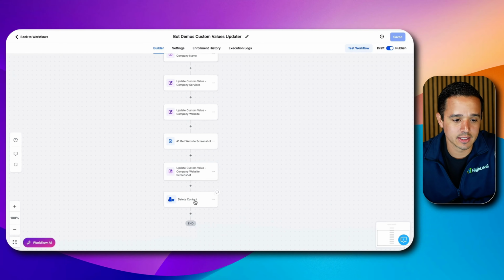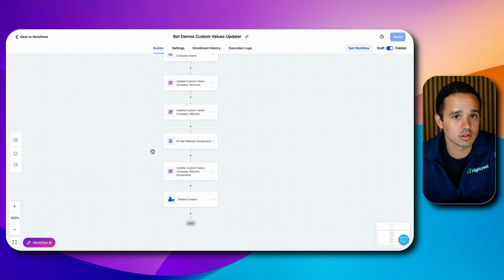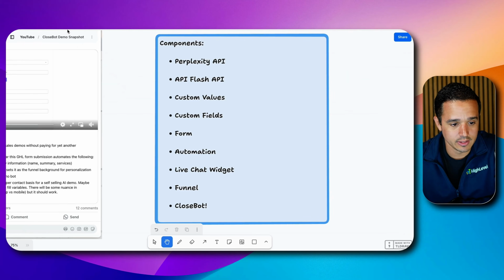Now, why do we delete the contact? Remember I said every time we fill out this form, a contact gets created even though we don't have a phone number and email? Well, a contact gets created. And so I just delete that contact so that we don't clutter up our CRM with random contacts for companies. You don't have to delete the contact. I chose to. So if we back out of that, we are done with automations. Now, the next thing we need is a live chat widget.